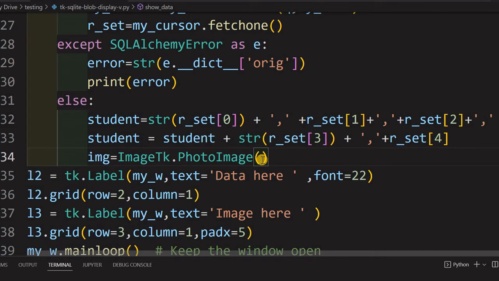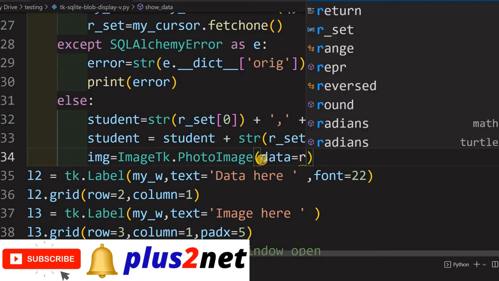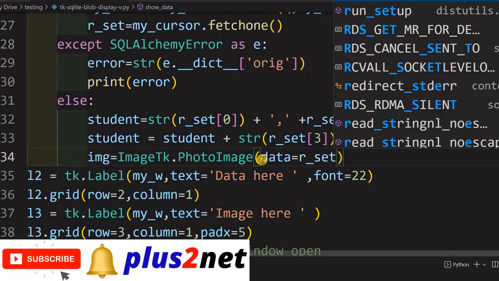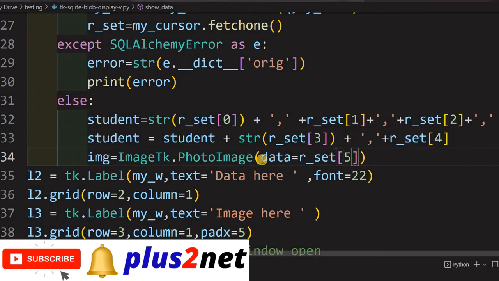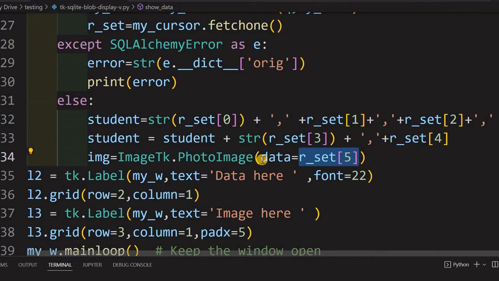Now what we will say is data equal to, this is our binary data it will collect. Binary data is stored in record set number 5. 5 is the column, because there are 6 columns starting from 0. So the 6th column is the photo. So photo holds the binary data from our database. So this is the binary data. We are assigning this and creating the image.